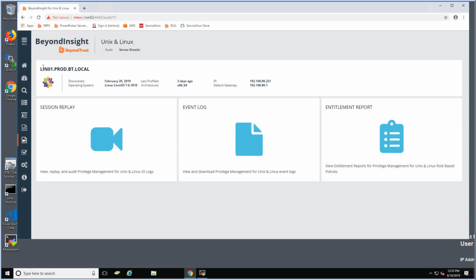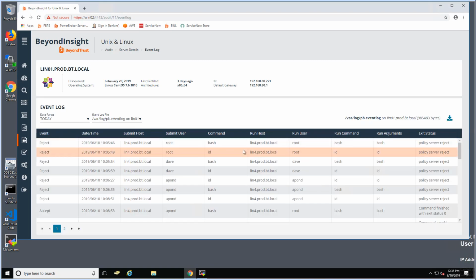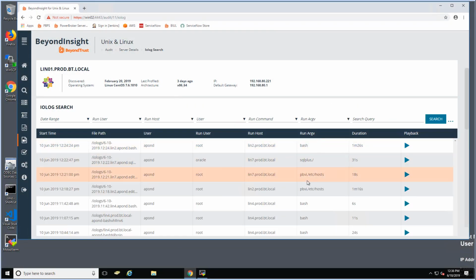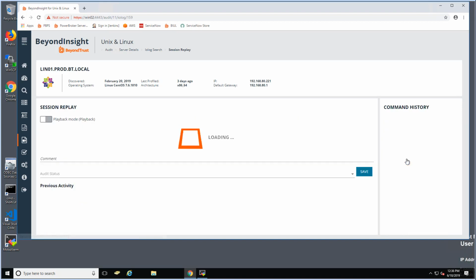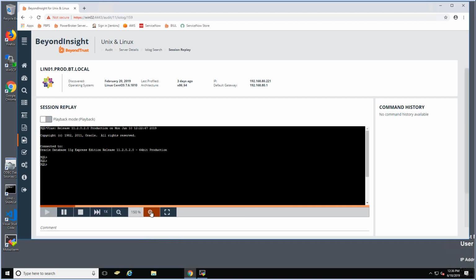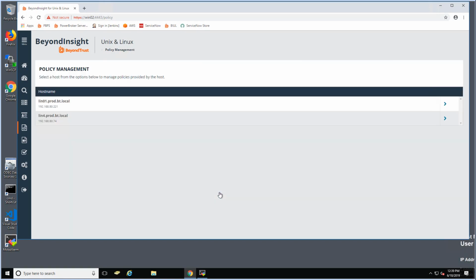Now let's go out to our central auditing server where all our logs are stored. We do have access to the event view. We can also look at the session replay. Anytime anyone elevates using PMUL, this is the audit trail left behind. When we want to control all of that, we do so within the Policy Management module. Unlike sudo, Privilege Management for Unix and Linux gives you granular control over user permissions and centralized policy management.